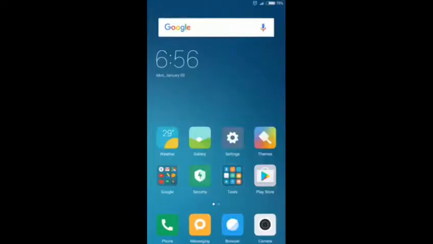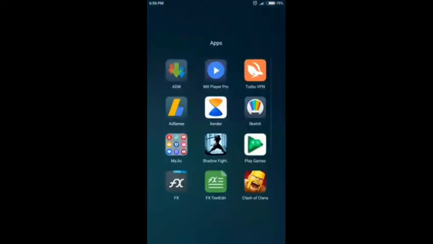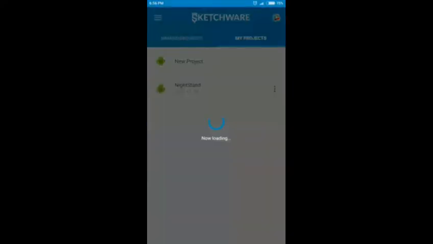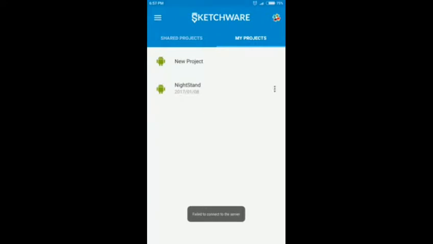Hi guys, so today I'm going to show you how to make a simple app in Sketchware. This is a new app and it's really easy to make apps in this app. So let's start with the new project.